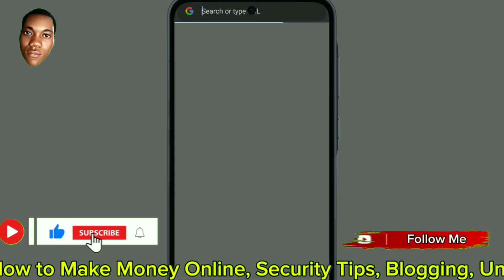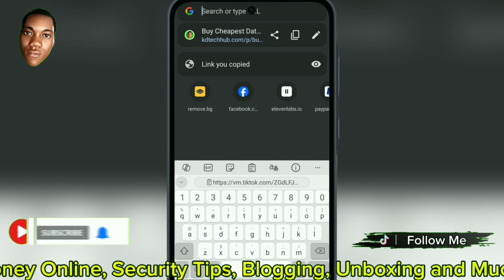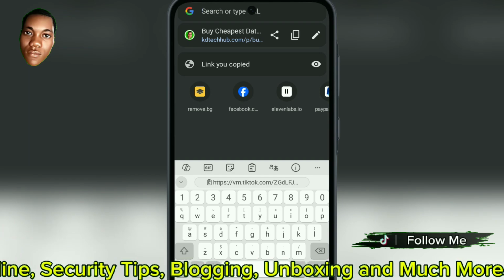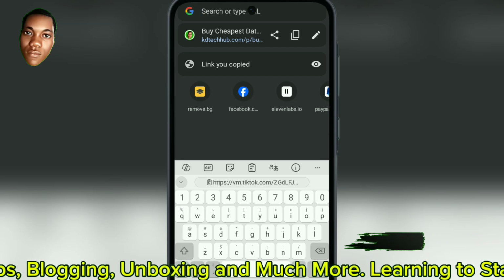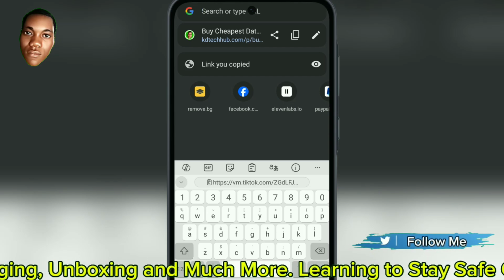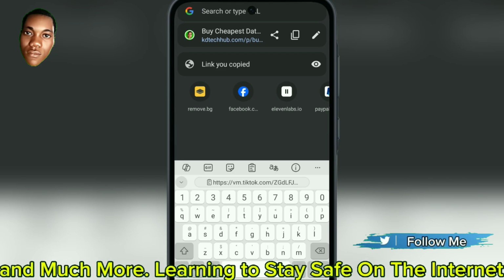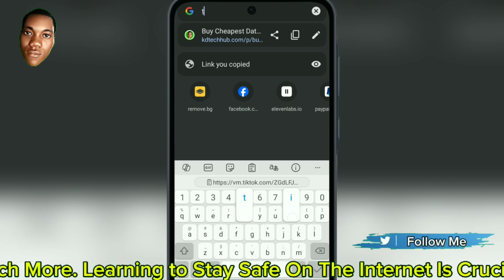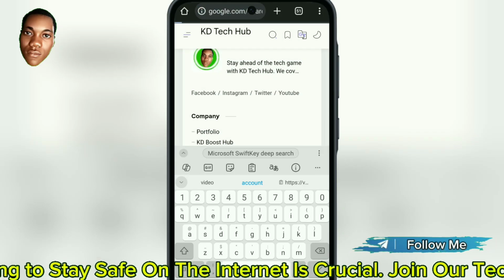And then after you are done copying the link of the video from either TikTok itself or YouTube or Instagram, you should go to your browser and then search. If you copy it from Instagram, you should search for Instagram video or Reels downloader. If you take it from TikTok, you should also search something like that. So I've taken my video from TikTok, so I'll be searching for TikTok video download no watermark.